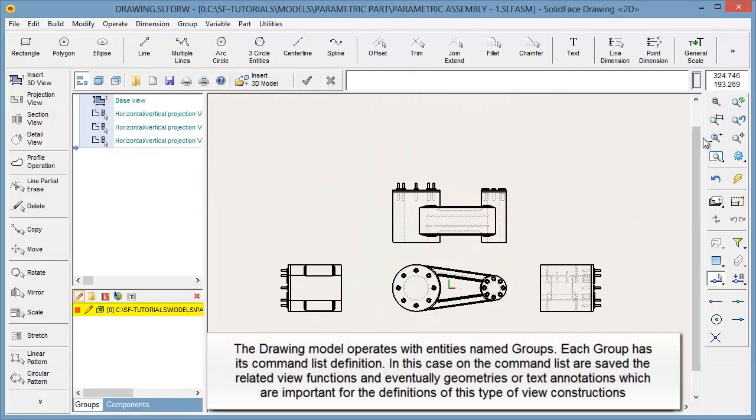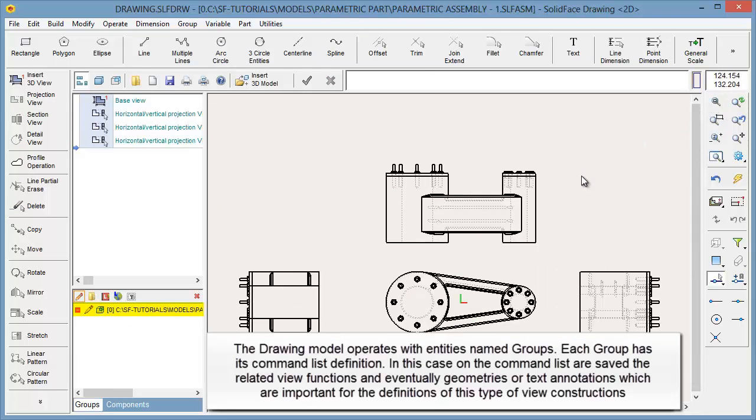The drawing model operates with entities named groups. Each group has its command list definition. In this case, on the command list are saved the related view functions and eventually geometries or text annotations, which are important for the definitions of this type of view constructions.